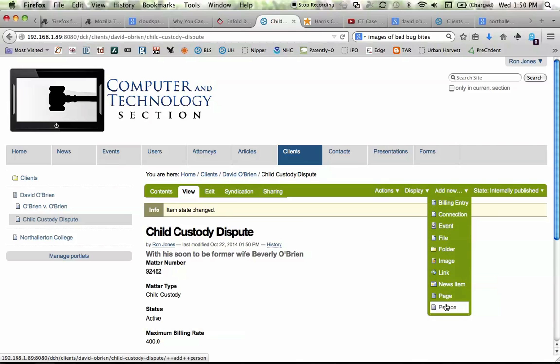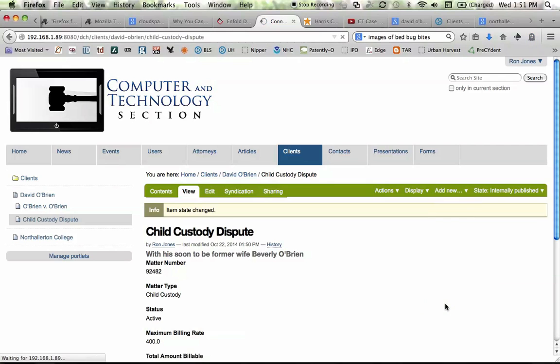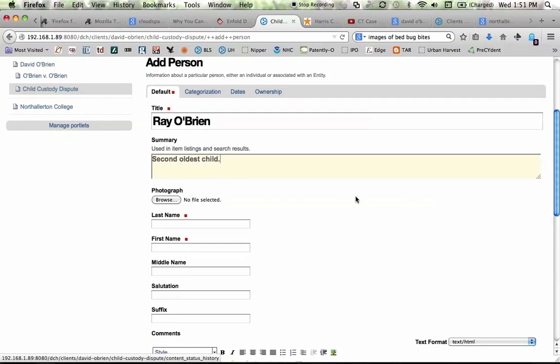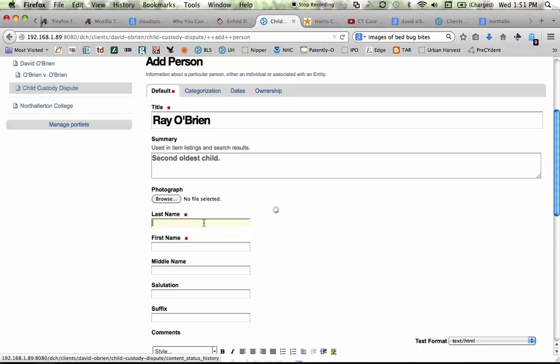I can go in and add a person, namely the client or maybe a child. Let's go add one. Let's say Ray O'Brien, second oldest child. There's a photograph if I want to have one, but I don't have one here. His last name is O'Brien, and his first name is Raymond.